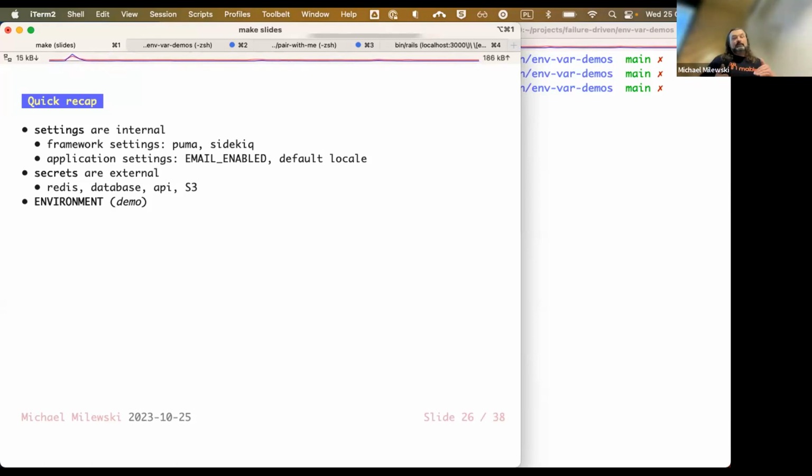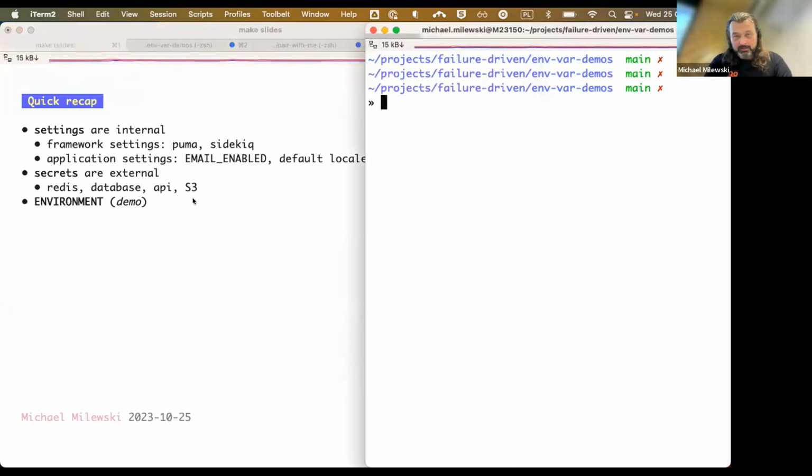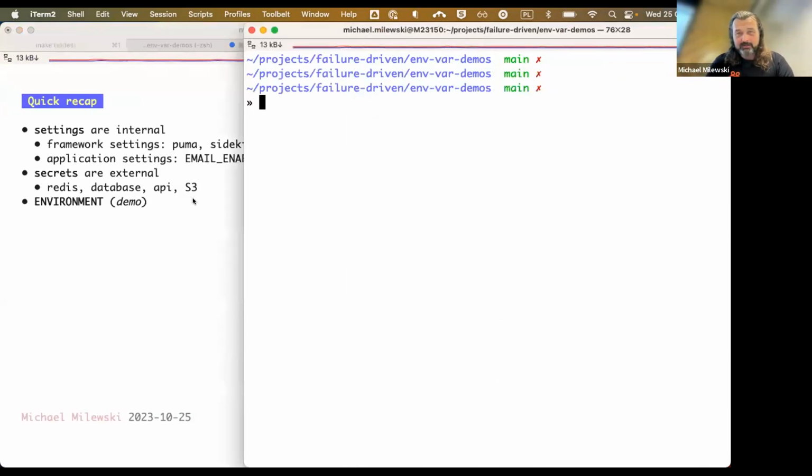And then you've got secrets, right? And they're usually secrets to external things. So you've got connection to your Redis cache or your database, an API gateway, S3 to upload images, etc. And then, because we need demos, there is this other thing called environments, which I've mentioned a number of times. So let's have a quick demo of what environment is.